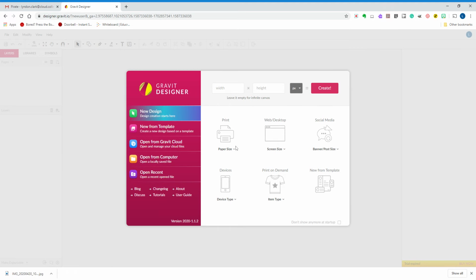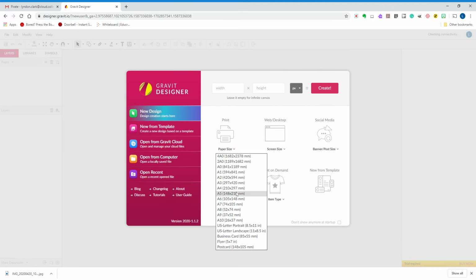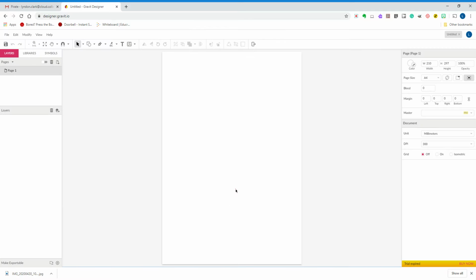We're going to click on here. We've got print. We click on paper size. I'm just going to start off with an A4. All right. Now, I have created a picture earlier. And so if I go to File, I want to get that picture in here.